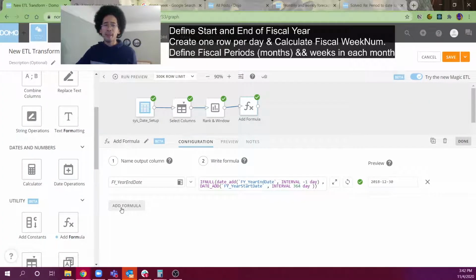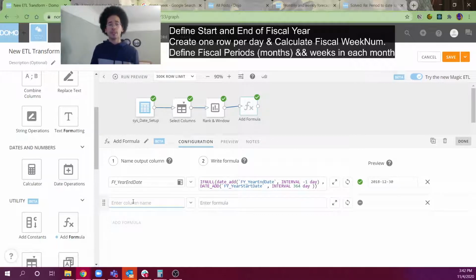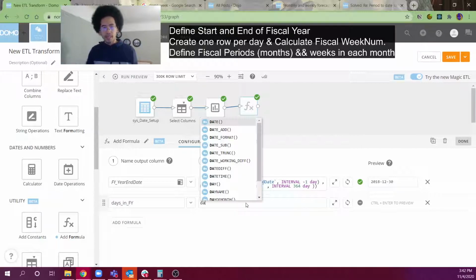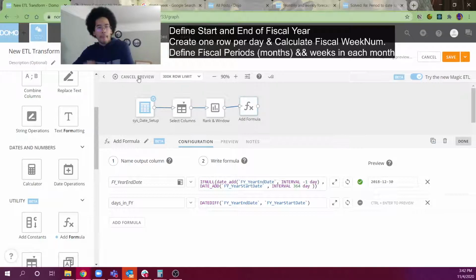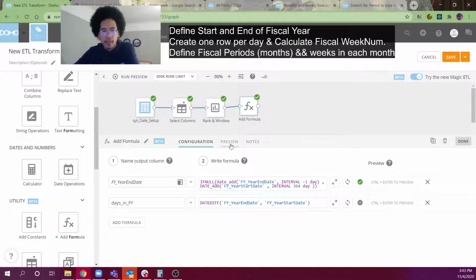Well, I'm feeling good about it, but I'm also feeling a little iffy about it. So we're going to do a date diff. We're going to calculate the number of days in fiscal year, and that's going to be the date diff. So subtract FY year end minus FY year start. Run preview. We also need this later, so good time to calculate.